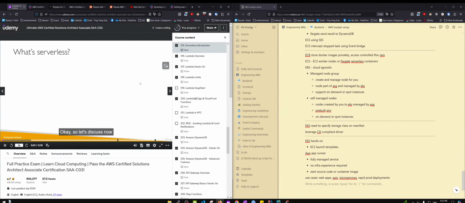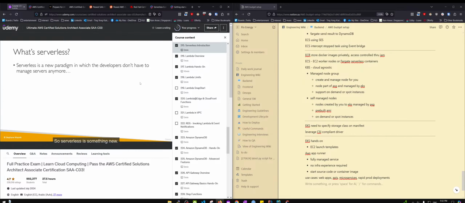Okay, so let's discuss now what is serverless. So serverless is something new, and when you use serverless services, as developers you don't have to manage servers anymore. It's not that you don't have servers anymore, it's just that you don't manage them. You just deploy code. And originally, you just deployed functions. So initially, serverless meant function as a service, or FaaS. But now, serverless means a lot more.